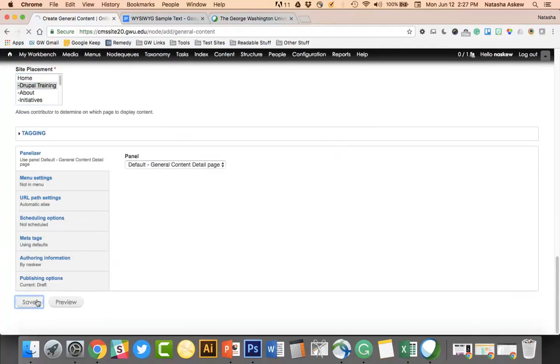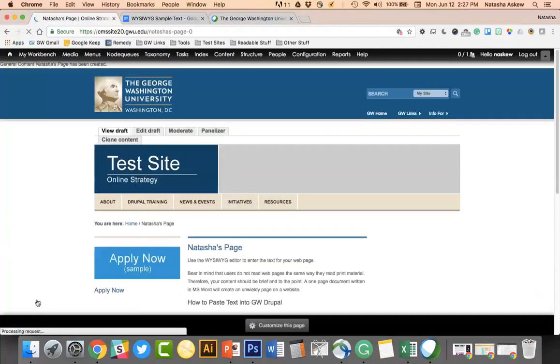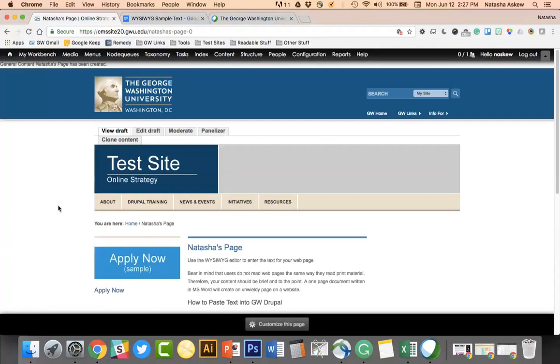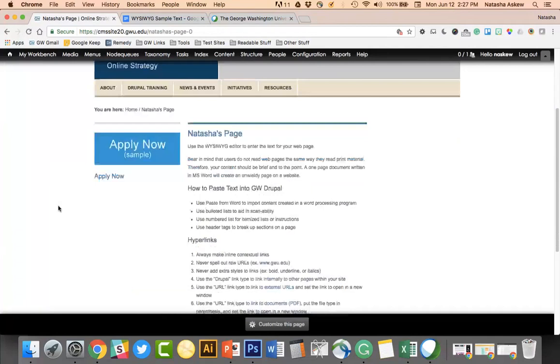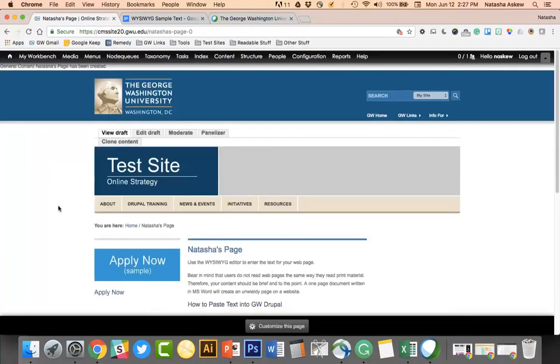Drupal's got about a 20-minute timeout period. So if you're working in the back end of the site and you haven't clicked a button within 20 minutes, you're liable to get logged out and lose all of your work. So you always want to be keeping an eye on the clock and clicking the save button just to make sure that you don't lose your work.